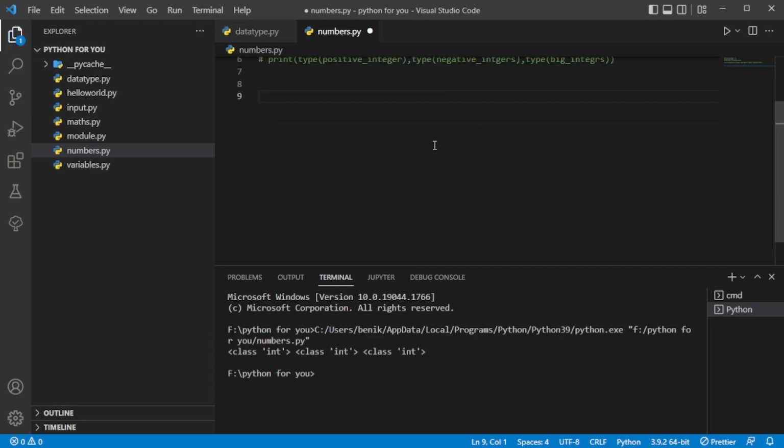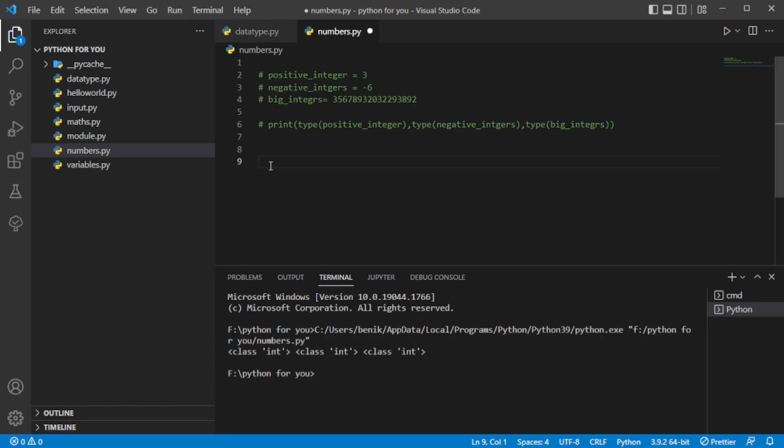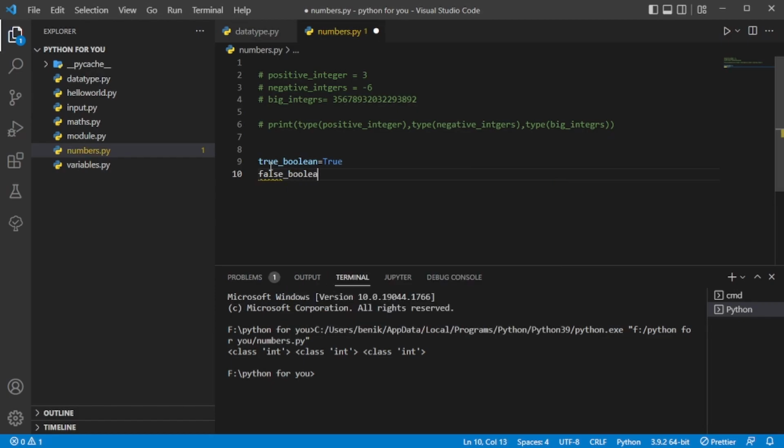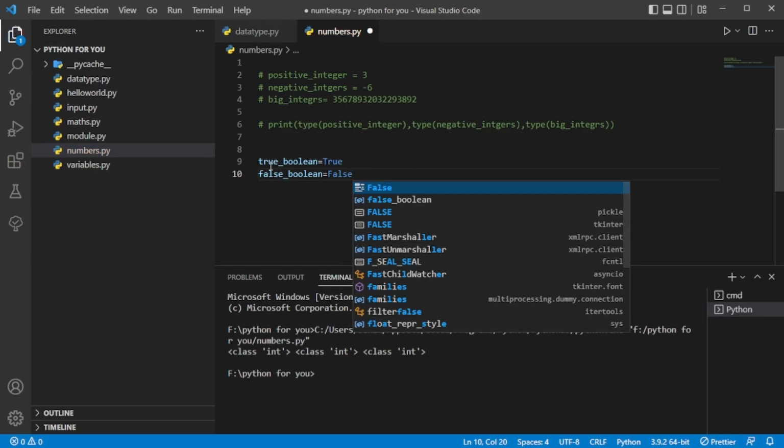We're going to explore a little bit more in booleans. Booleans are actually considered zeros and ones. So the first boolean is called true_boolean, which equals True. False_boolean equals False.